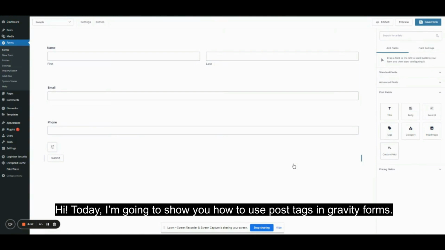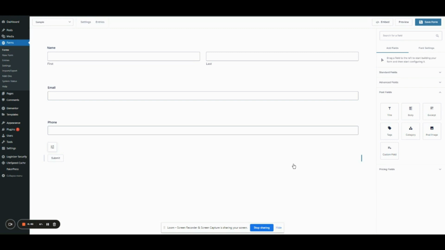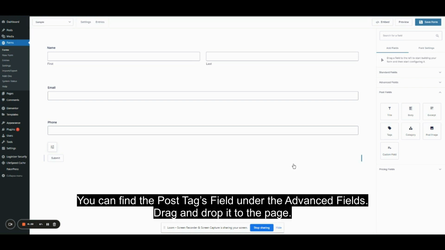Hi! Today, I'm going to show you how to use post tags in Gravity Forms. This field works together with the other post fields to enable you to create a form that can generate post data from a user submission. Users can enter information into the post tag fields that is used to fill out the tags for a post. You can find the post tags field under the advanced fields. Drag and drop it to the page.